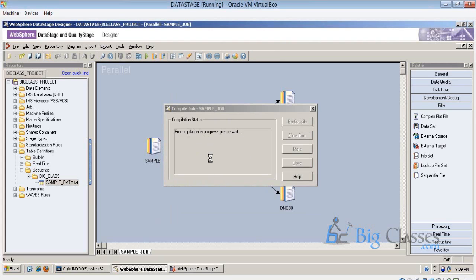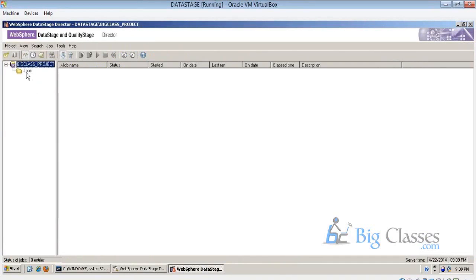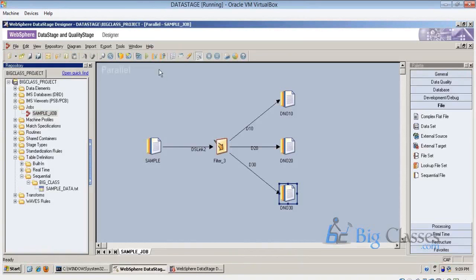Now it is compiling successfully. It will show you successfully compiled. Yes, job successfully compiled with no errors. You can close it. You can see here now, job has been created. Right? The same status you can see under the jobs folder. See, as of now, status is compiled. Now I'm going to run the job. Right? I'm going to run the job.